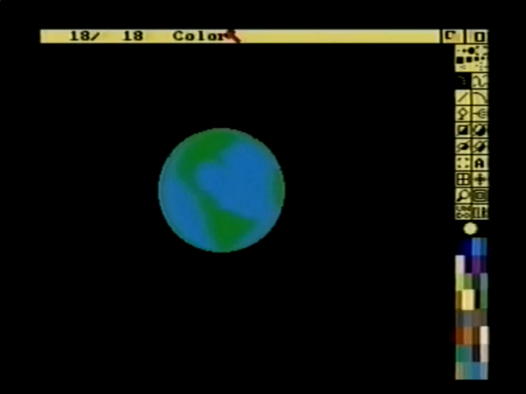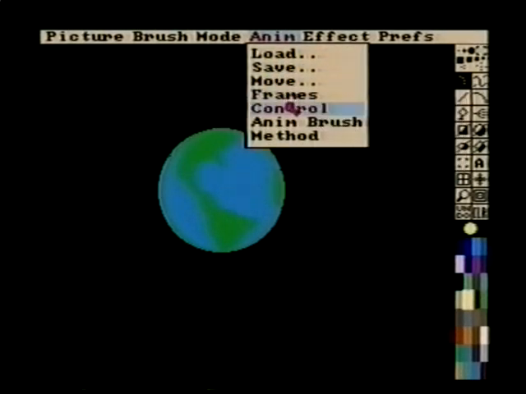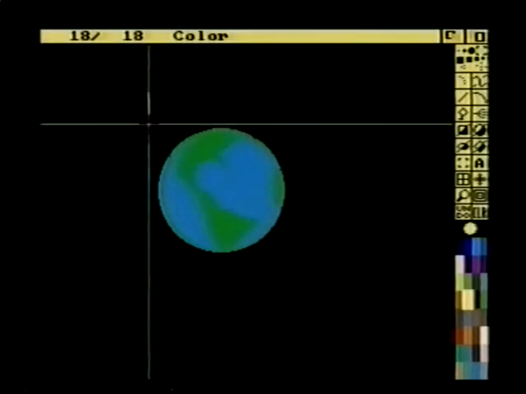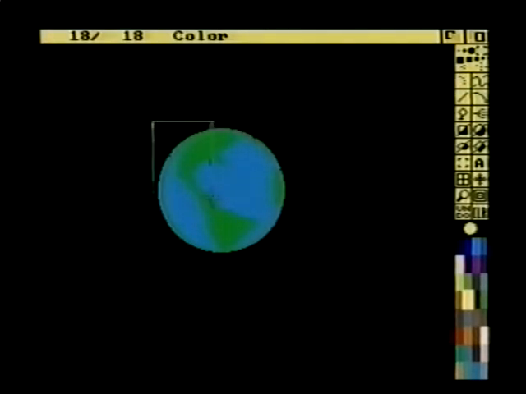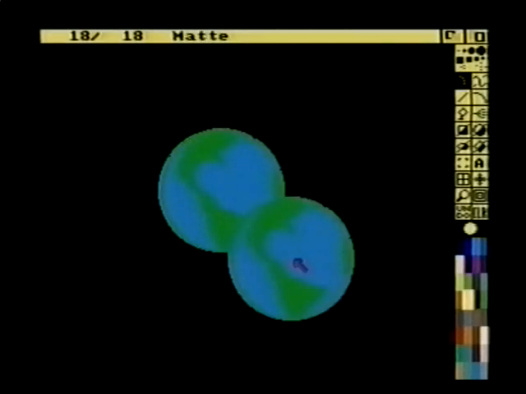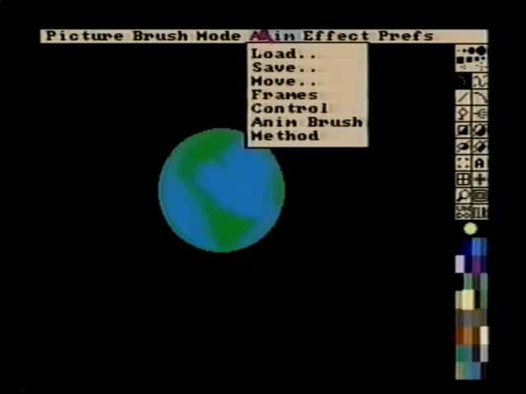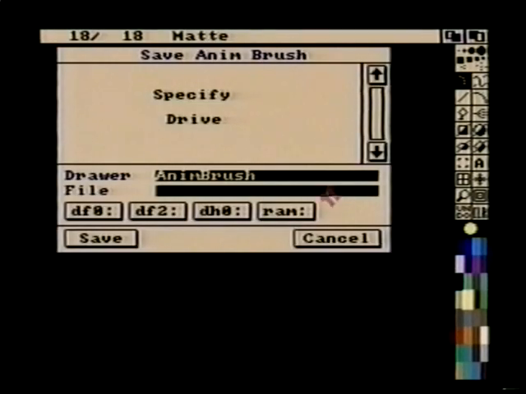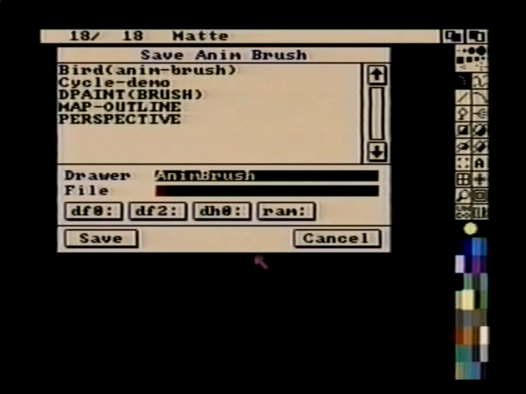Select Pick Up from the Animation Brush menu. That is your animated brush complete. So now save it to disk from the Animation Brush menu. Our original estimation of 13 frames wasn't sufficient for our purpose, so as you probably noticed we added 5 more frames. Let's get back to the rest of the animation.